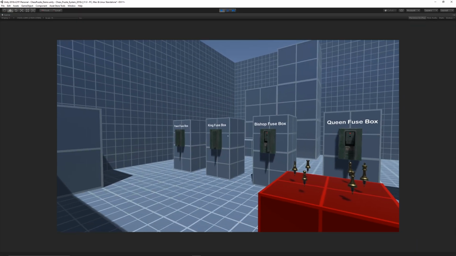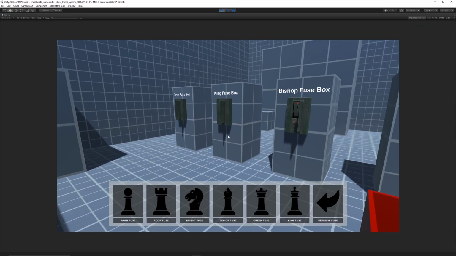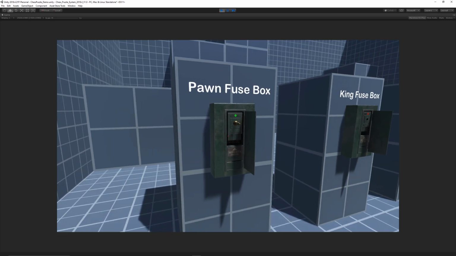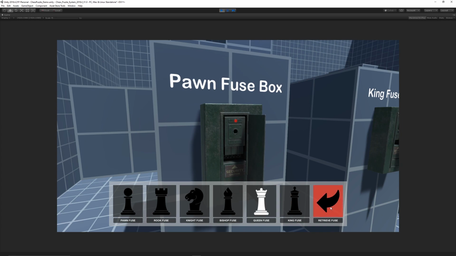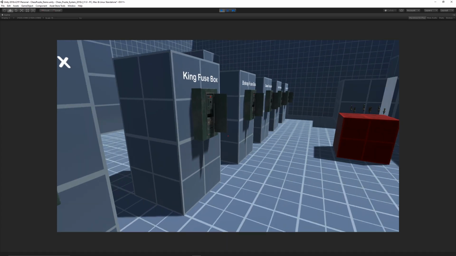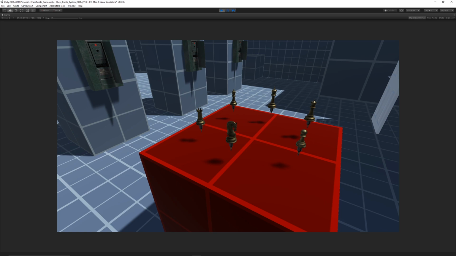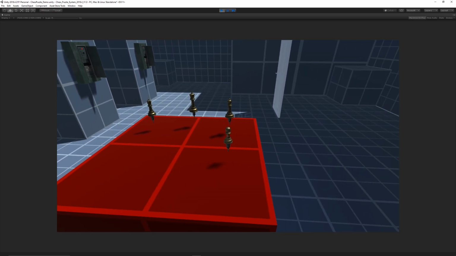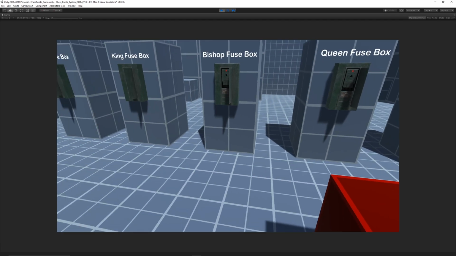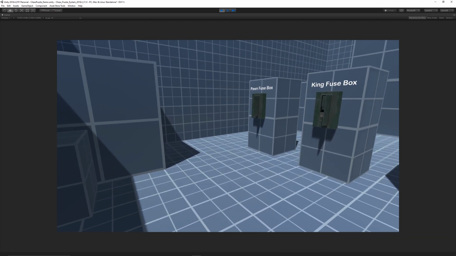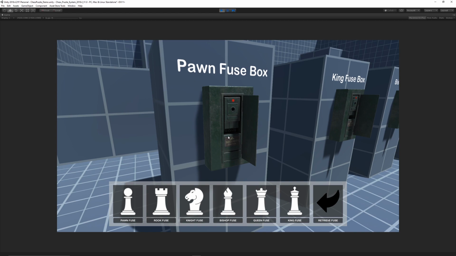So if I press play, you can see that I've got nothing in my inventory at the moment, and I can run over here and you can see that in the pawn fuse box, we've already got something in there. So we can retrieve that, and it was the queen fuse. Now we've got that, so we don't have to pick up an actual queen object anymore. So if I just avoid that, because you wouldn't necessarily want that in your game, if you picked it up, it wouldn't really matter. So in this case, we can select it.